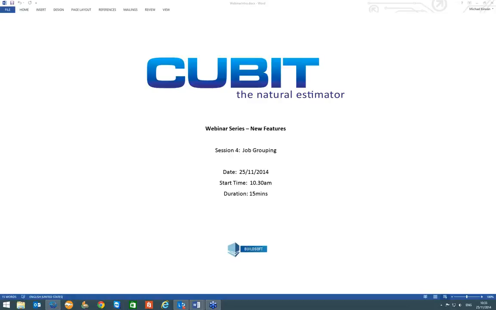Our fourth presentation is going to look at the new job coding functionality that has been added to the Cubit Pro software. Okay, so we'll start again like before.